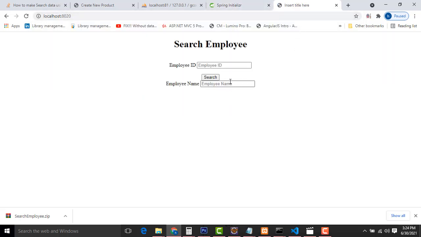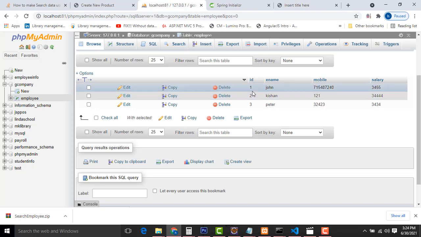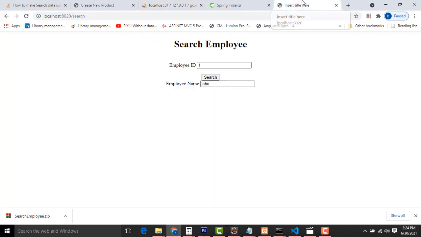Now the problem is, it is working, but the bootstrap style is not working here. So first we have to check whether the data is working or not. Search one, John is displayed. Second, if I enter employee ID 2, Kishan, employee ID 3, Peter. It displays successfully. Only the problem, bootstrap is not working.